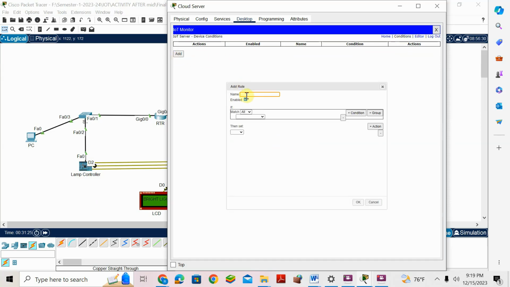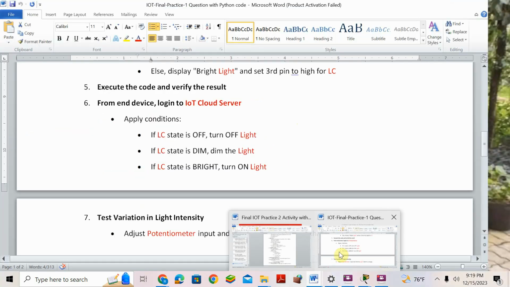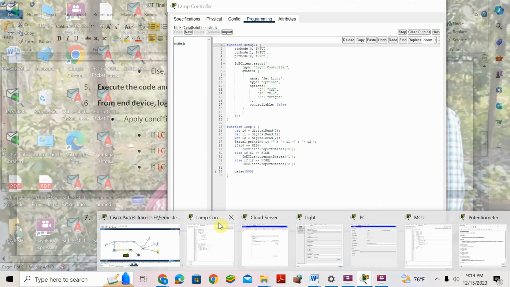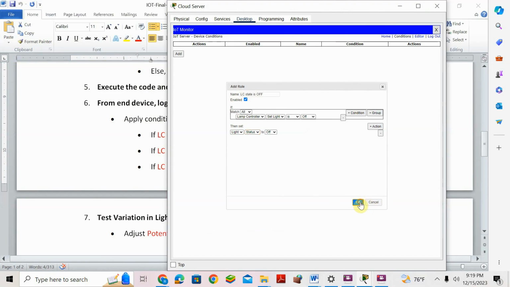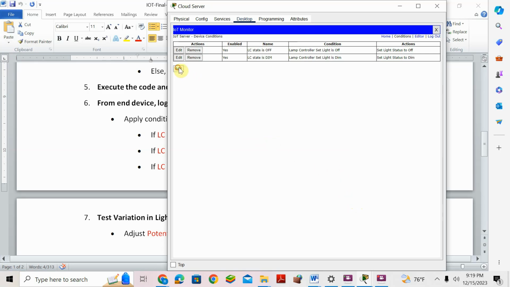So what I will do, I'll go to the conditions. I'll add the condition now. Now see, if LC status is off, then light status is off. Turn off the light. Okay, then LC dim means dim the light. So here, put this condition. Okay. Now LC status is dim. The lamp controller set light is dim. Then the light also will be dim.